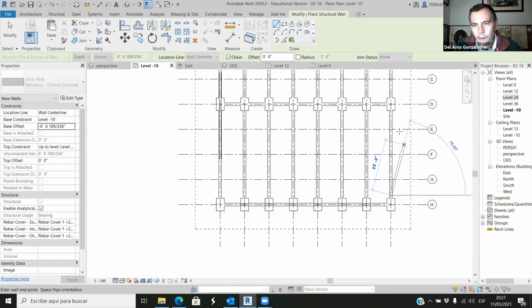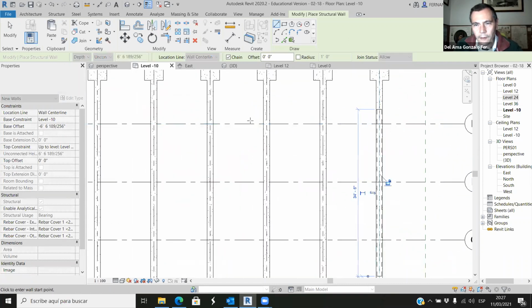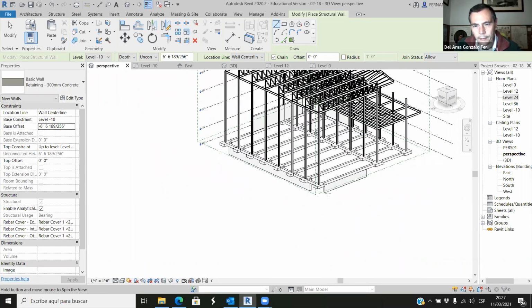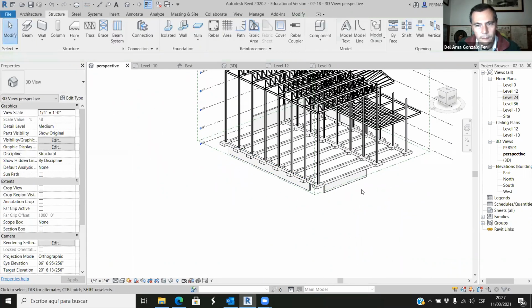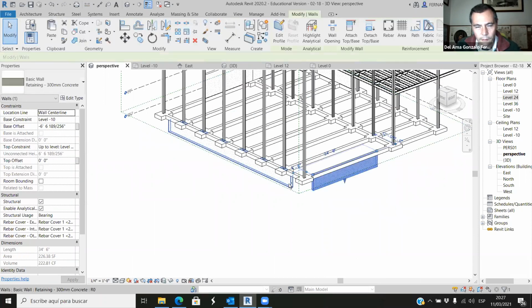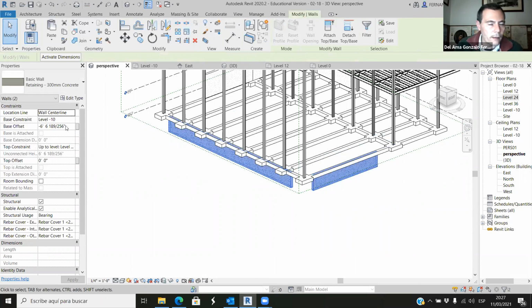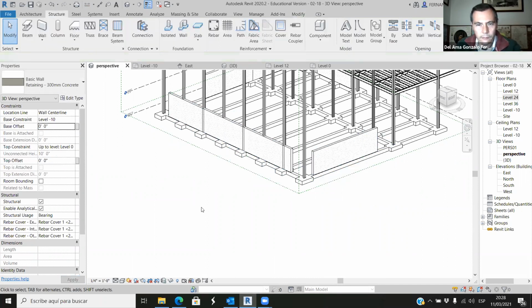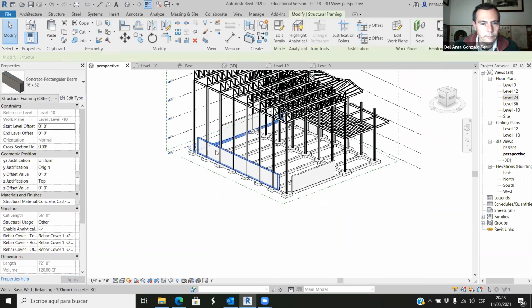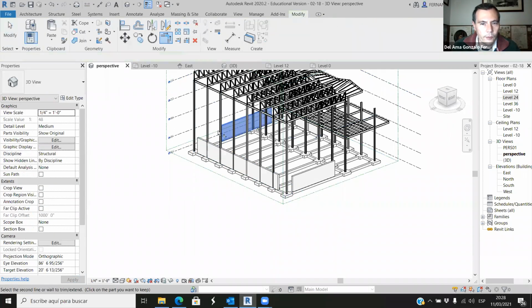Let's do this and this, then go to perspective and select this one and that one, and now up to level 0 and 0 offset. There you go. And now we can trim. We can select this and we can trim these walls.